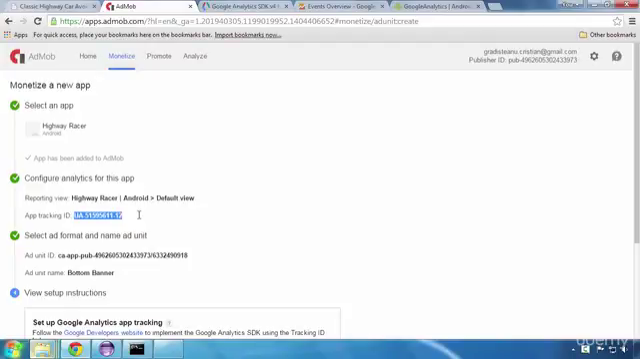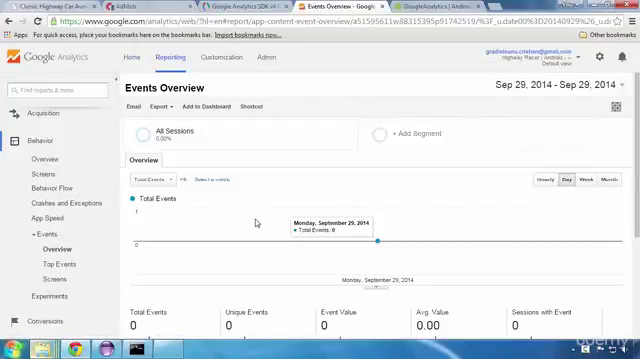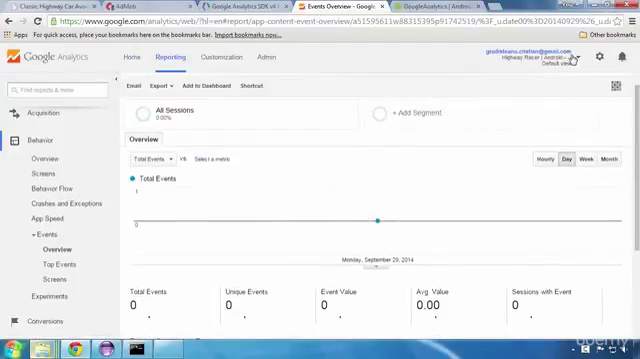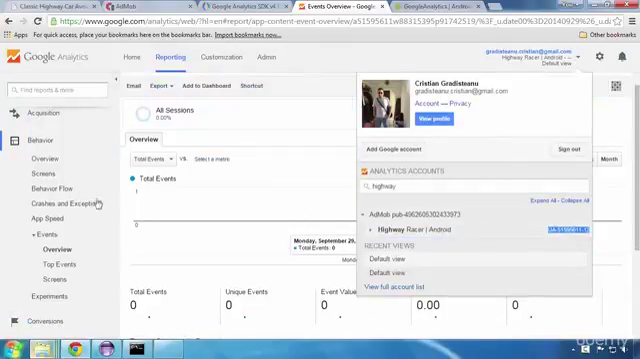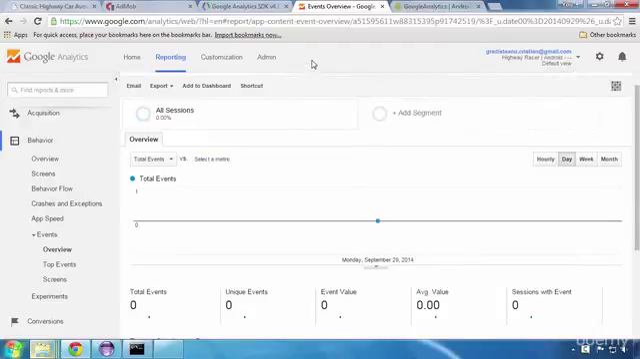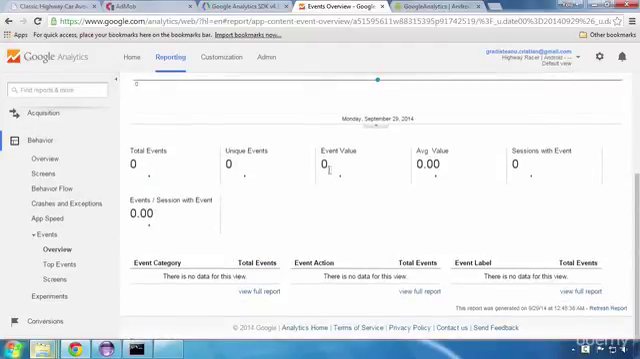In case you didn't create a Google Analytics ID at that time, you can easily create one at any time from your Google Analytics account. And this is my Google Analytics account page. You can see that the ID generated by AdMob is the same as the one that I'm using in my Analytics account to check for the user's activity in my game.